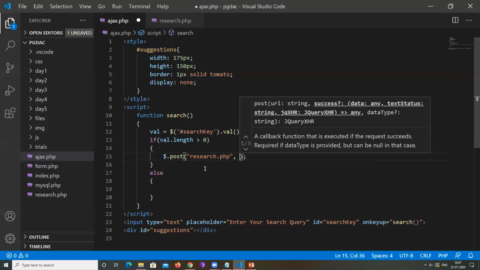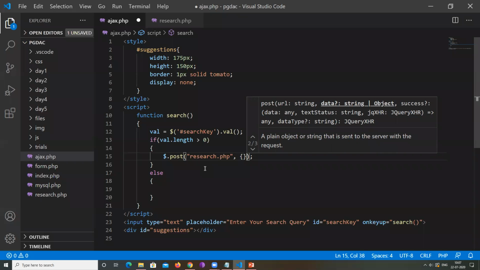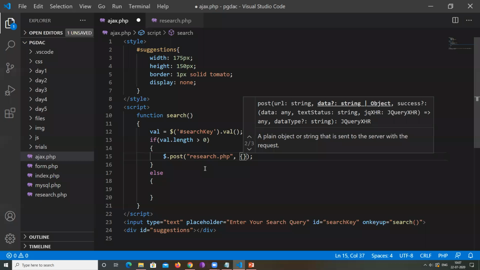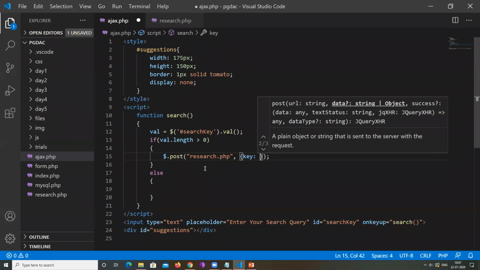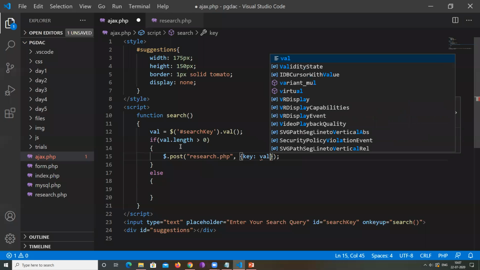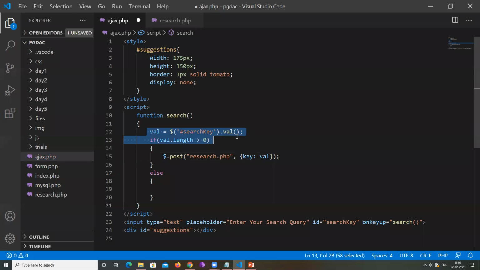Now second part is I have to pass the value. For passing the value, we use this notation. Inside that we write first the name of the parameter and then the value of the parameter. Suppose name of the parameter is key, and value of the parameter will be val, because this is the val which is storing the value of this search key.